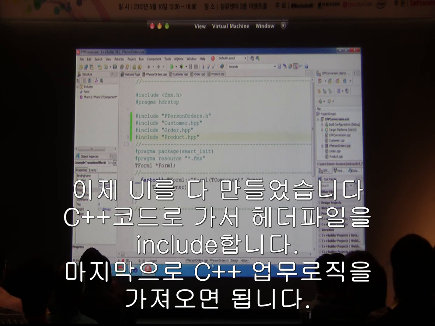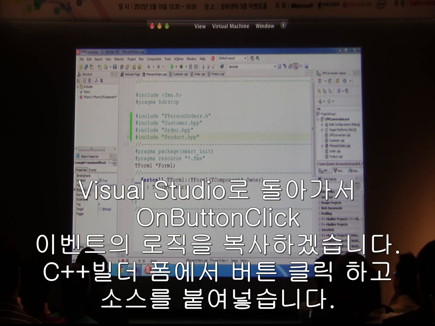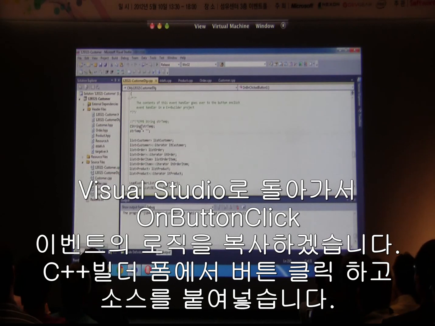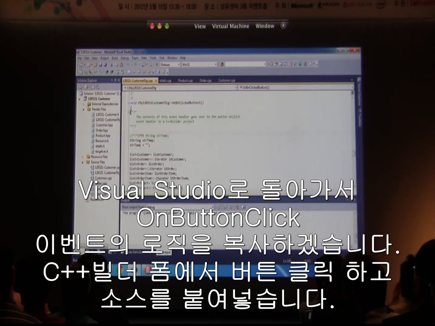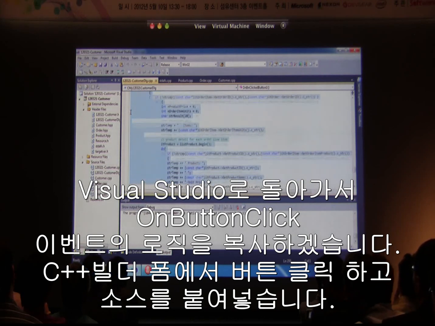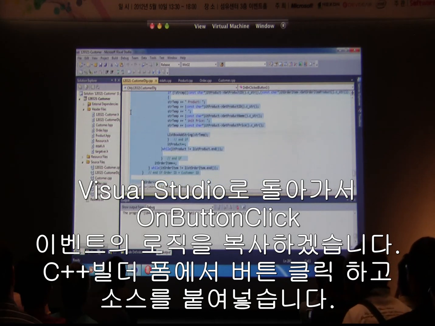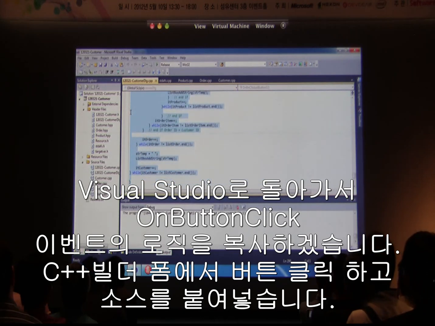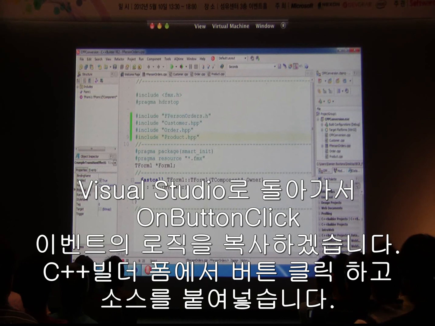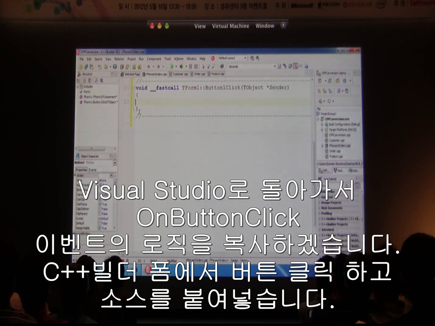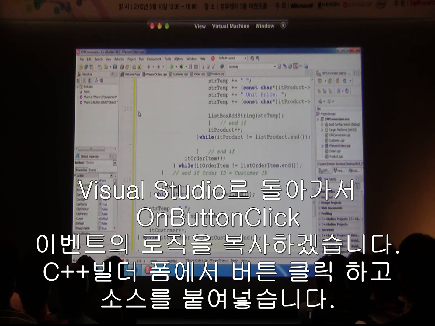Now the last couple of things I want to do is take the business logic that we had in our Visual C++ application and transition it into here. So if we jump back into Visual Studio, I'm going to take the contents of my on button click, which happens to be rather long. I'm going to copy that, jump back into my designer, open my button, and paste that in.